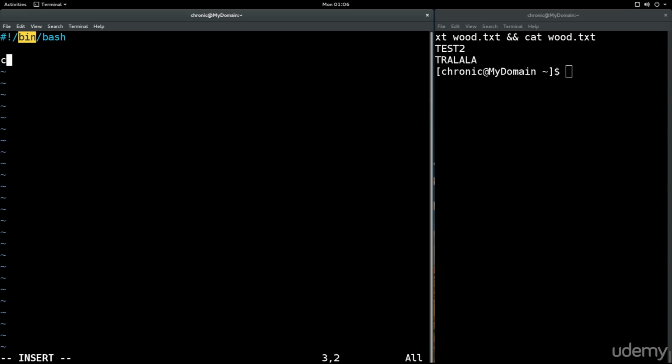So let's write another script. Let's type in count equals 0. Down below, cat wood.txt, while read line, and then the semicolon. So we are basically outputting the contents of wood.txt, and we are piping the output into while read line. There we go.